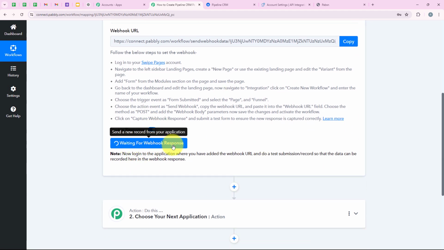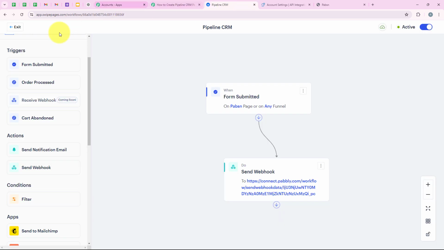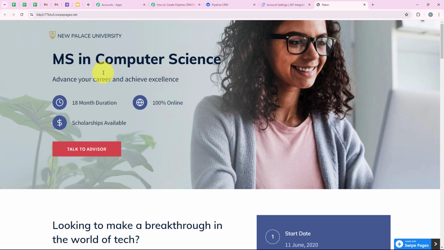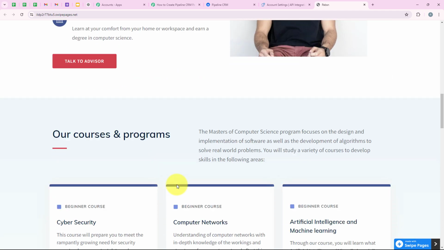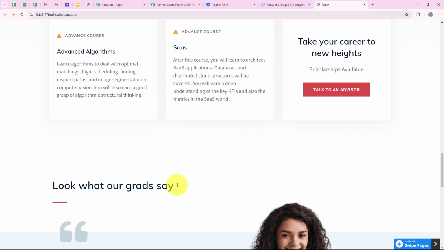And now it is saying waiting for a webhook response, and in the notes it is saying do a test submission. So in order to capture this webhook response, we have to do a test submission. And in order to do the test submission, I'm going to open my Swipe Pages again and we are going to do the test submission. So I'm going to open the landing page that I've created. As you can see, this is the landing page that I've created for my Edutech company. So now I'm going to scroll and look for the lead form right over here.